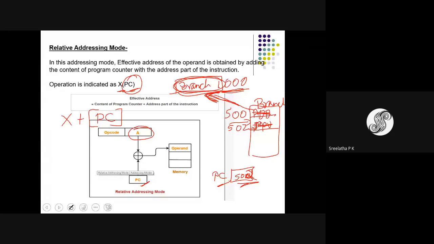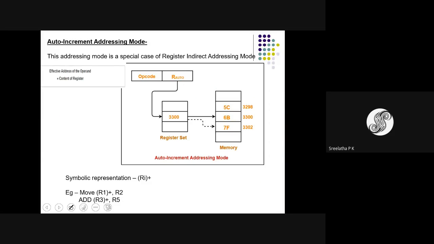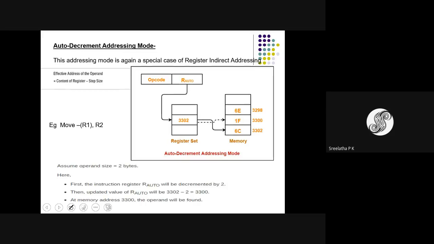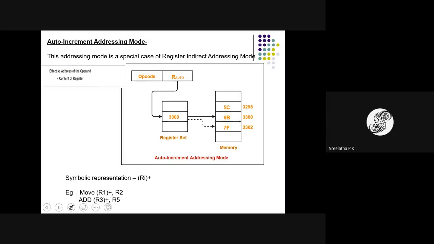Suppose the instruction is like this: move 20 plus the PC content to the R1 register. Fine. So this is the relative addressing mode. Next is the auto-increment addressing mode. Auto-increment and auto-decrement, there are two types. Very simple.